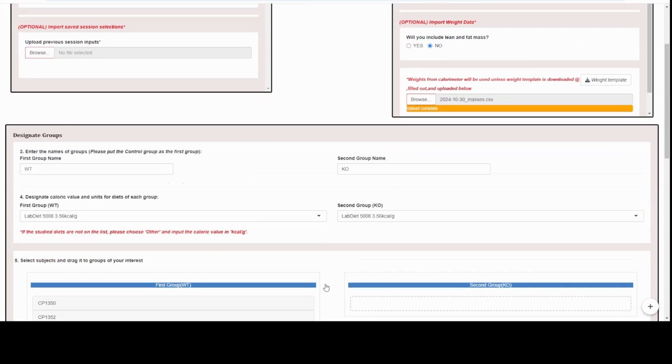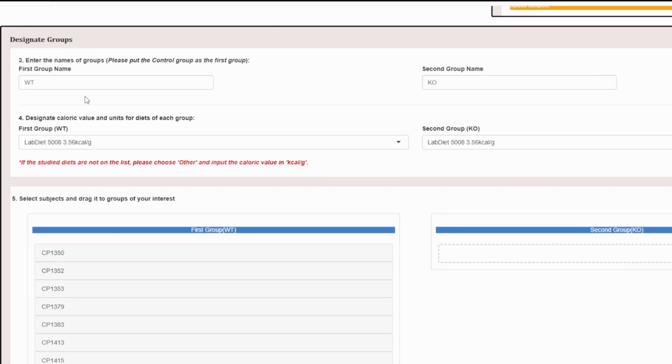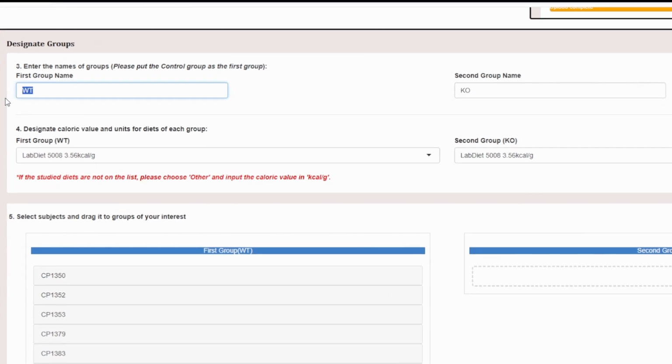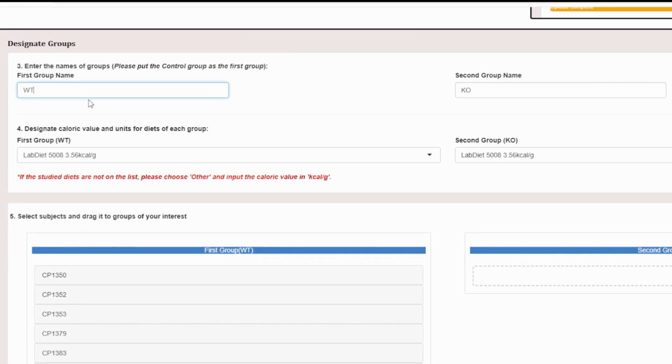Next, you need to describe the groups. Enter the name of your control group first, and then enter the names of the rest of your groups. In this example, we will name our groups WT, wild type, and KO, knockout.